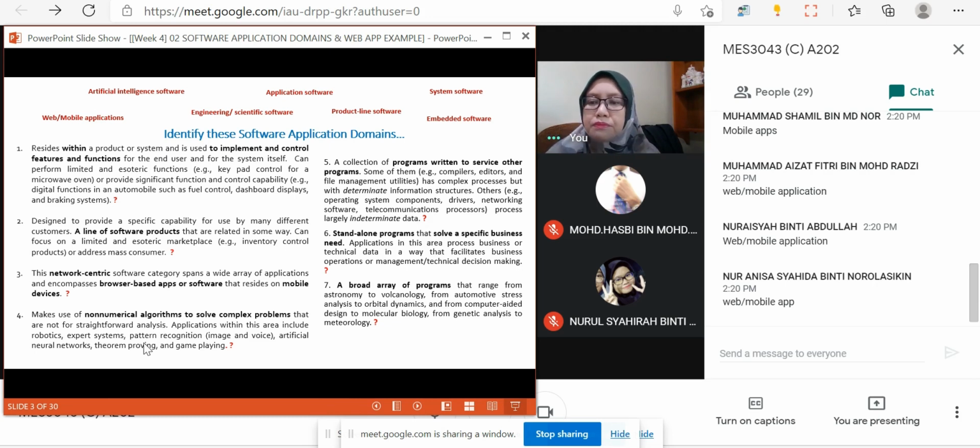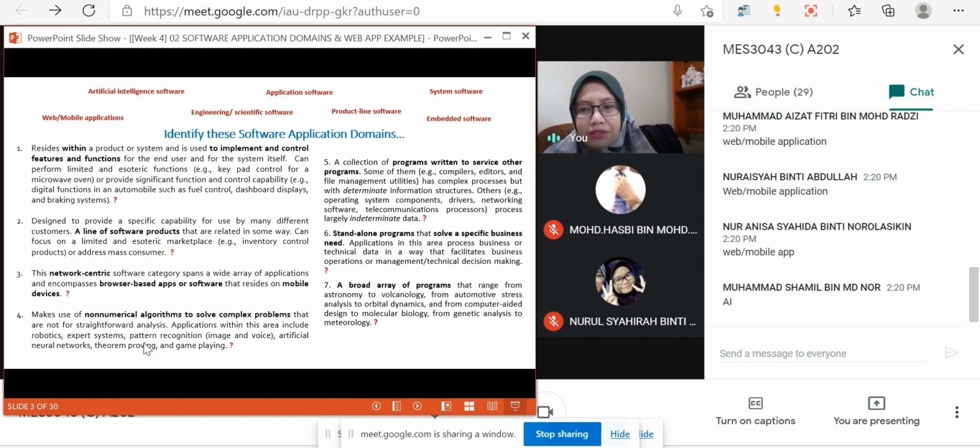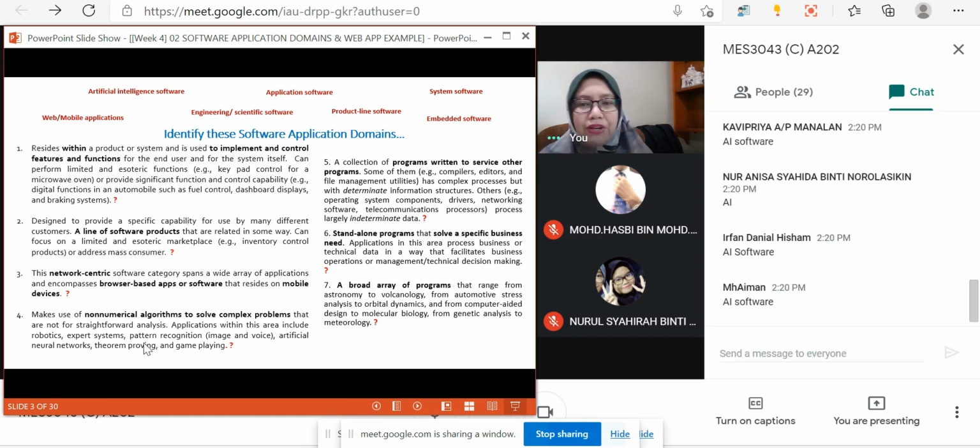Okay, good. Number four: makes use of non-numerical algorithms to solve complex problems. So there are two categories which are related to complex problems, but this one is non-numerical. And if you read the following sentences, you know what it is: robotics, expert systems, pattern recognition, AI. True. Very good. Okay, number five: a collection of programs written to service other programs.